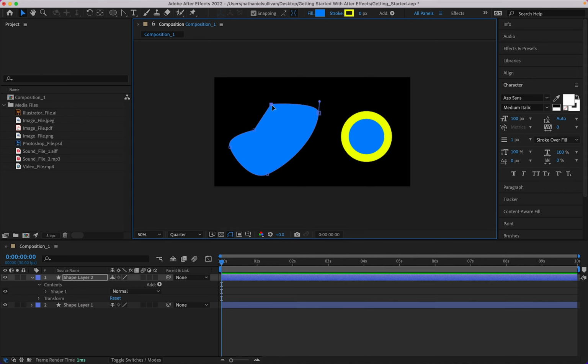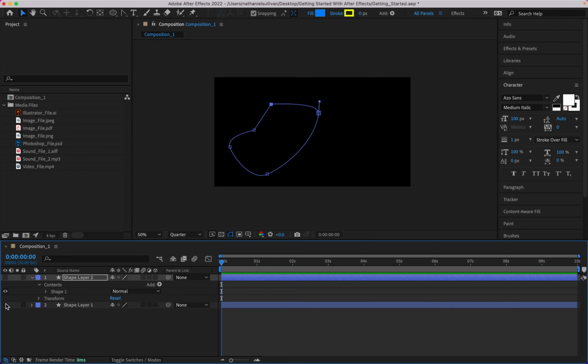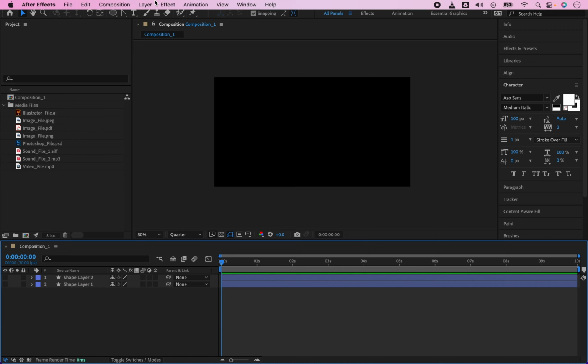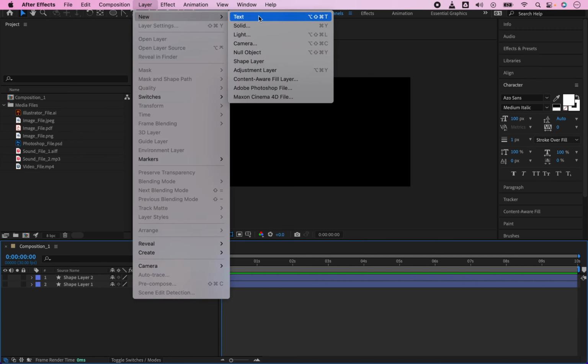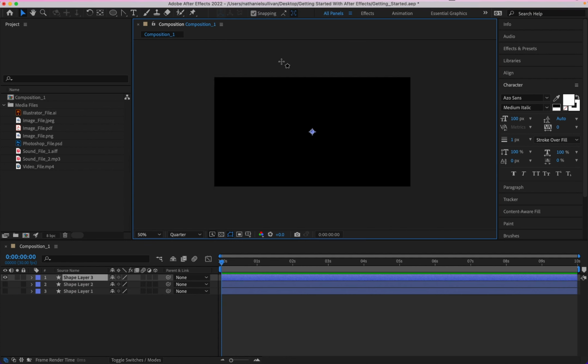You can draw a shape with the Shape Builder tool that has a path that you can edit. Let me show you how. First, let's take the visibility of both layers off to make some room. Then, I'm going to create a new shape layer by going to Layer, New, Shape Layer. Now here's the trick. Select the Bezier path box at the top of the After Effects screen. Then, select the Shape Builder tool.